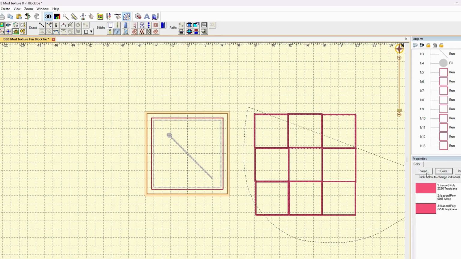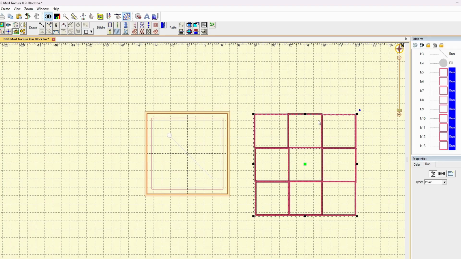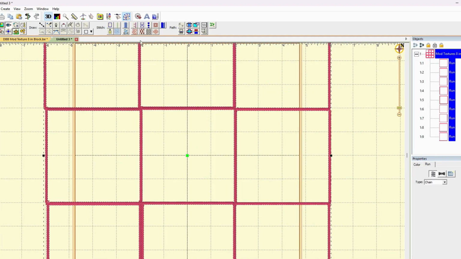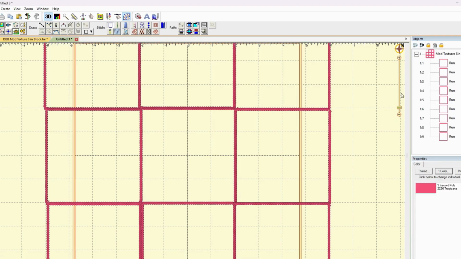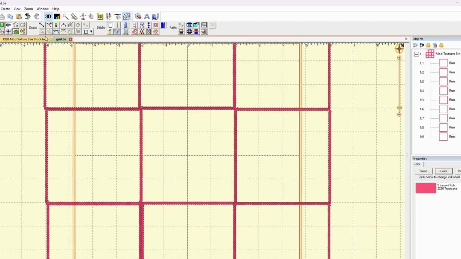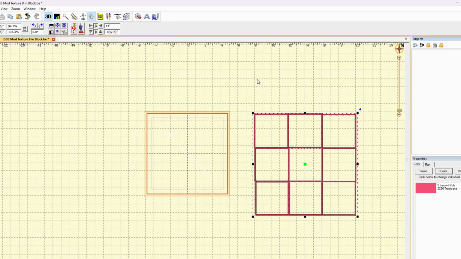Let me lasso all of those, and I'm going to cut those and put them in a new file, new page, paste them there, and that's going to be my grid. So I'm going to call that Mod Textures 8-inch grid outline. Okay, just so I have that, I'm going to save that to file, save working file as grid. Just call that the grid, so I have something to stick it all into later. Okay, I'm done with that. I can close it and get rid of this.